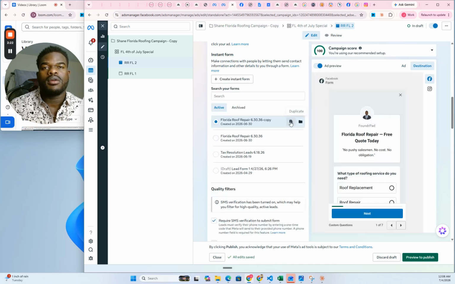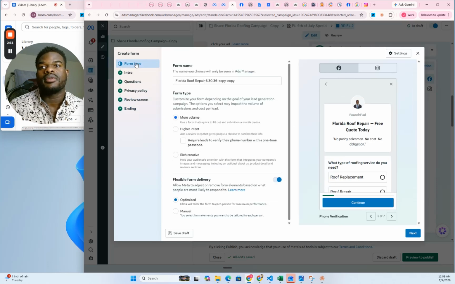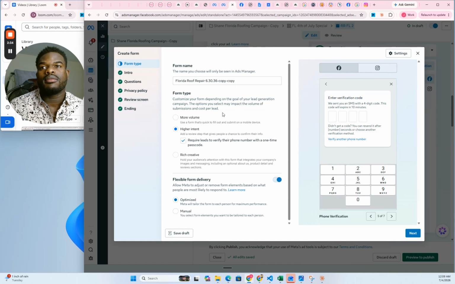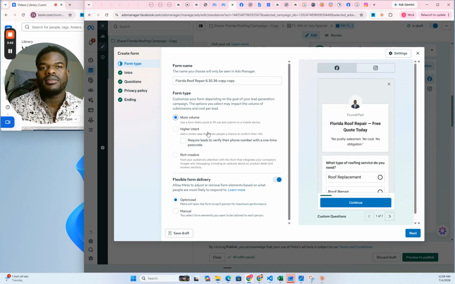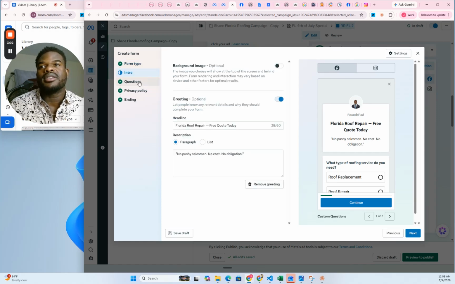Let's come on here. This says duplicate, but this is where you go to edit it. So let's start at the top with form type. Here, this is just a copy: high intent, more volume. It's where their phone number is. I think I will move this to more volume because that's what this is about. Optimize is more manual, allow me to just remove based on what's working. I should have just kept this manual. Some people are seeing mixed reviews between doing things manually and having Meta optimize.